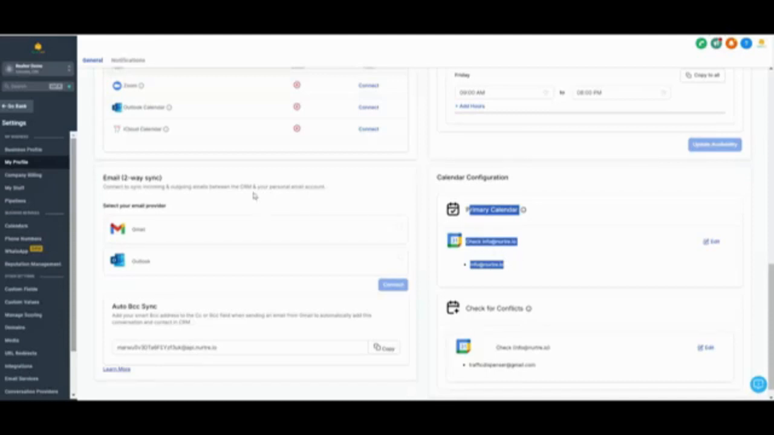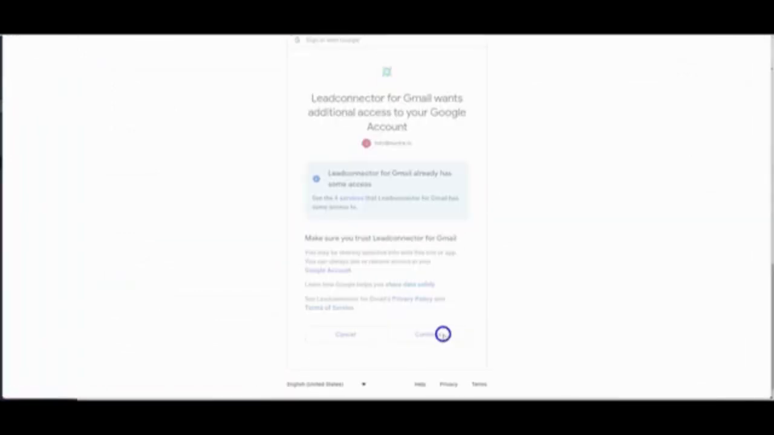The second thing you want to do is go to email sync. So just select whether it's Gmail or Outlook, go to connect, and then same thing, just log in again. And just go to continue.